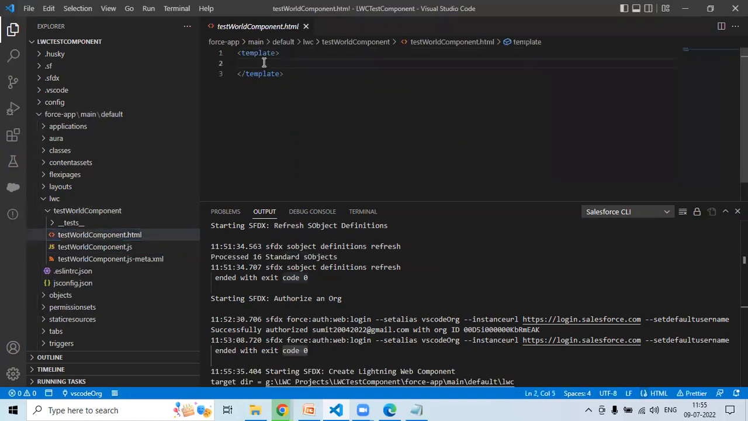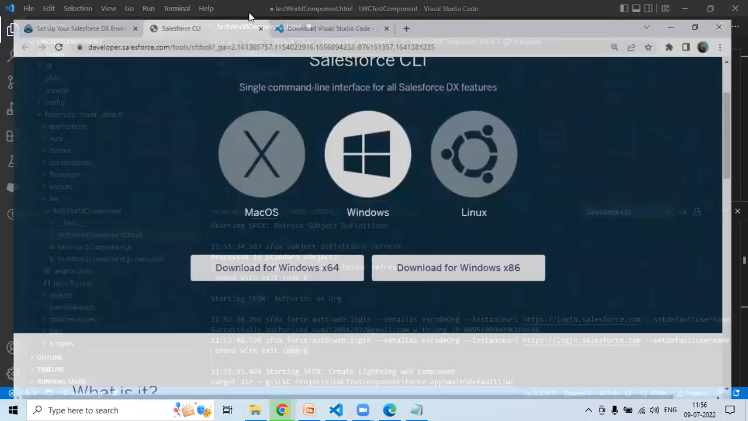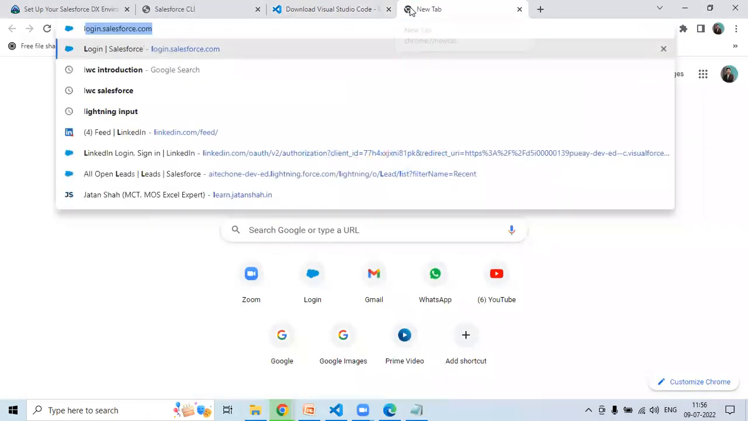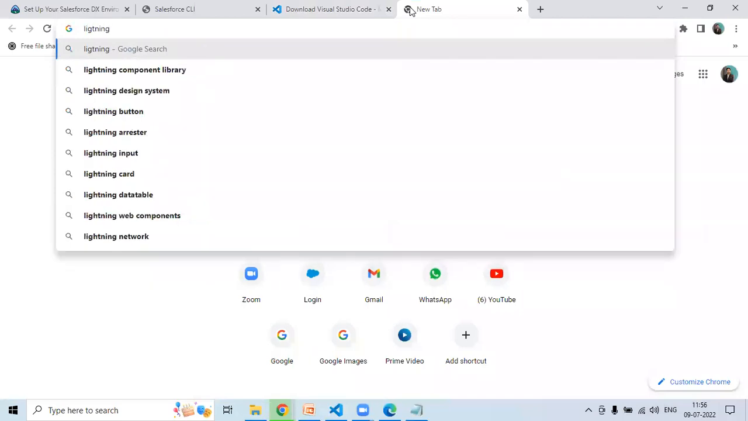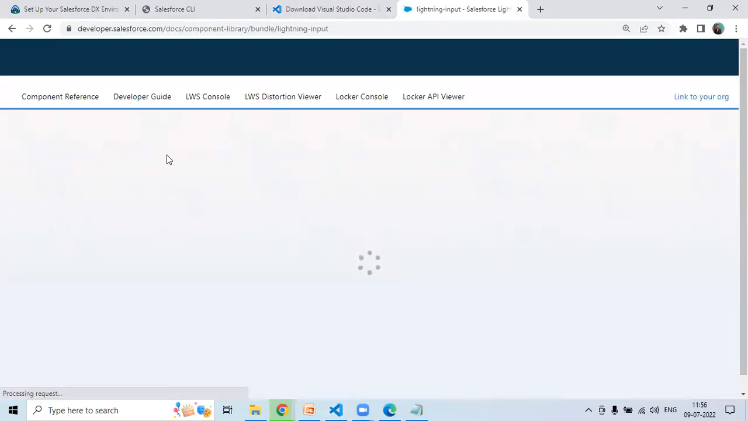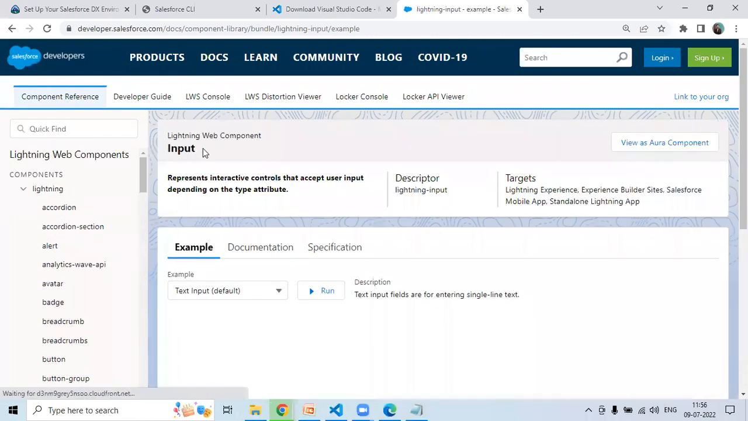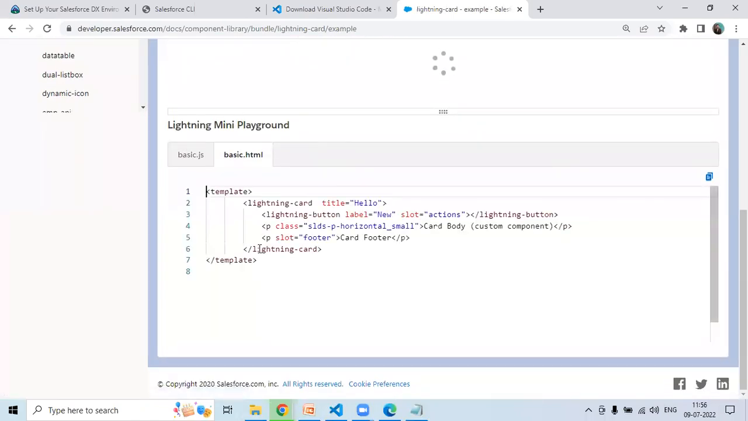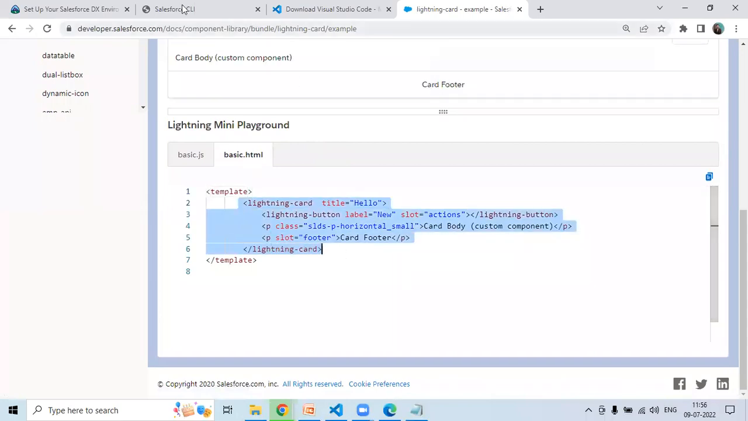That's the template. Now, one of the major differences between the Lightning Aura component and the Lightning Web component is that in the Lightning Aura component, we start with aura components, and here we start with template. Now, within this template, I'm going to create a Lightning card. Those who are already familiar with Lightning Web components or Lightning components know that we used to have the Lightning input library. We'll be using it, and from it we can use Lightning Web components, and in this Lightning Web component, we have various other components. So I'm using a card. I just copy this card, and we'll customize it as per our requirement.